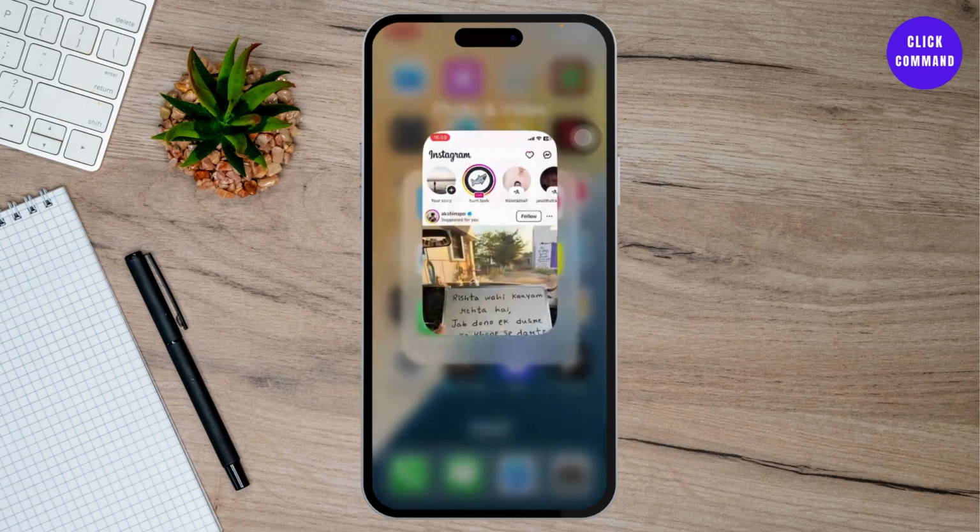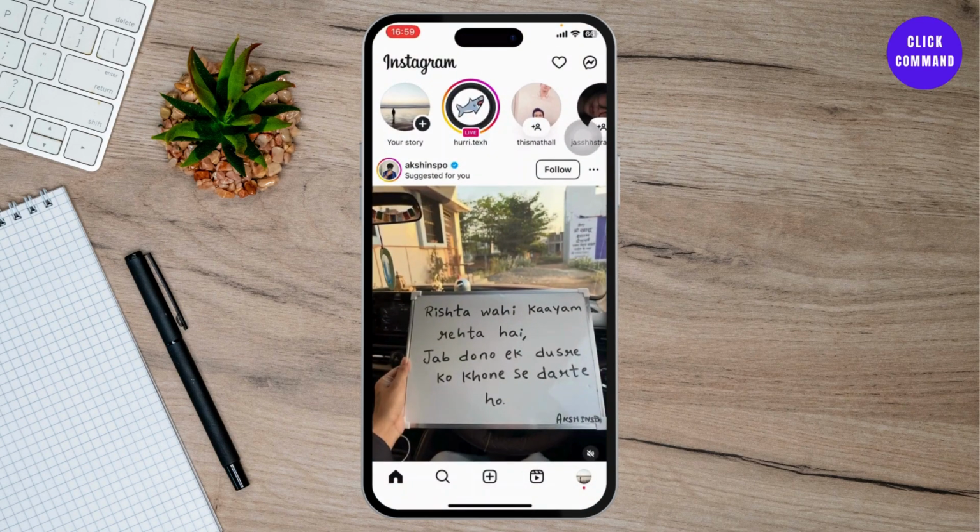So the first step here is to open up your Instagram. Make sure that your Instagram app is up to date to its latest version. After you open up your Instagram, make sure that you're logged into your account as well.